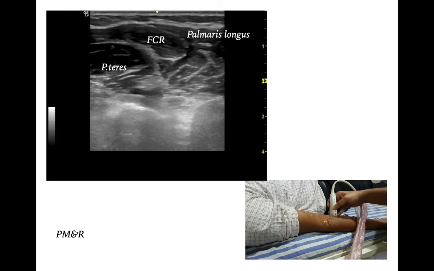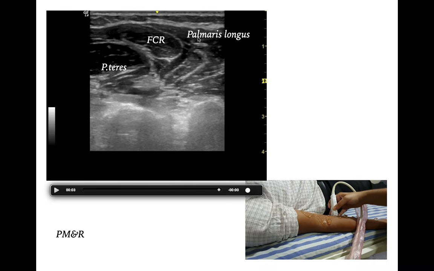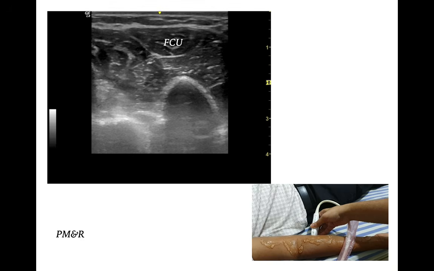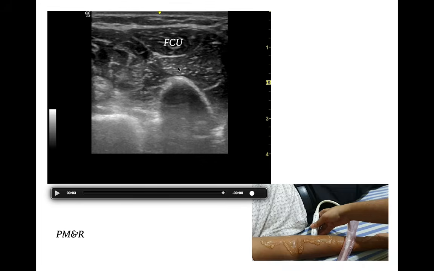So this is a video showing again pronator teres, FCR, and palmaris longus. And when you go more medially, you can see the ulna, and just above the ulna, it's not flexor carpi ulnaris but flexor digitorum profundus, and above that superficially you can see flexor carpi ulnaris. This is an area where some people get confused. So flexor carpi ulnaris is more superficial.